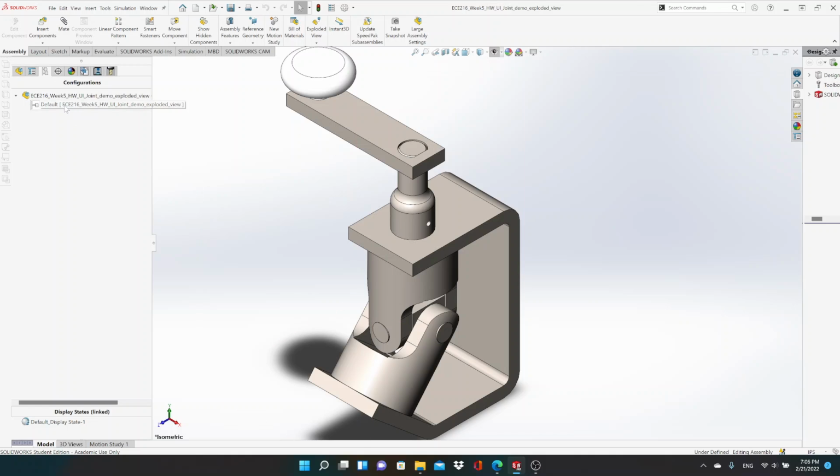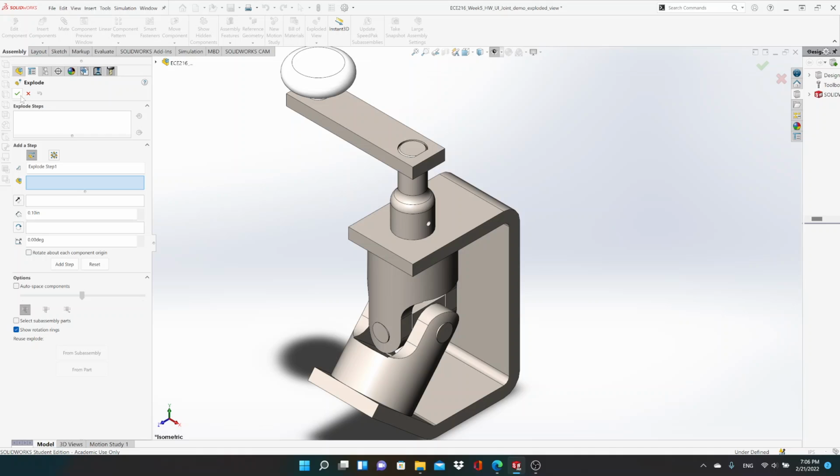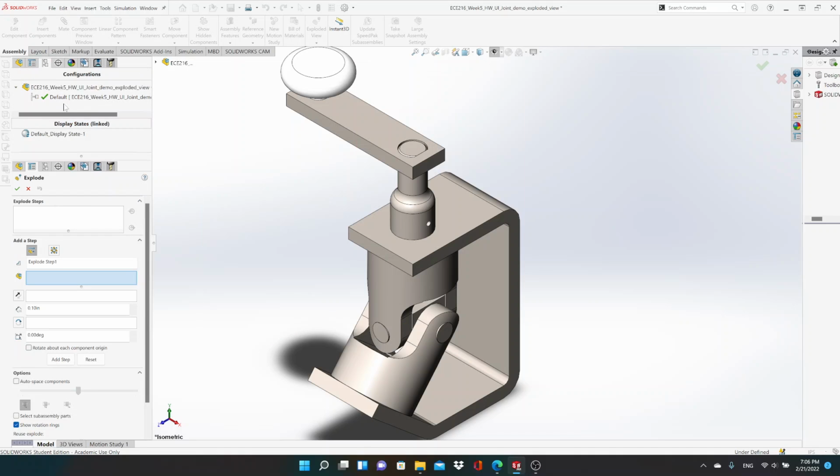In the configuration, you have a default configuration, the one that you have with your mates and all of that. And in assembly, when you click exploded view, you create a new exploded view that will go inside this configuration. We will see it just after.